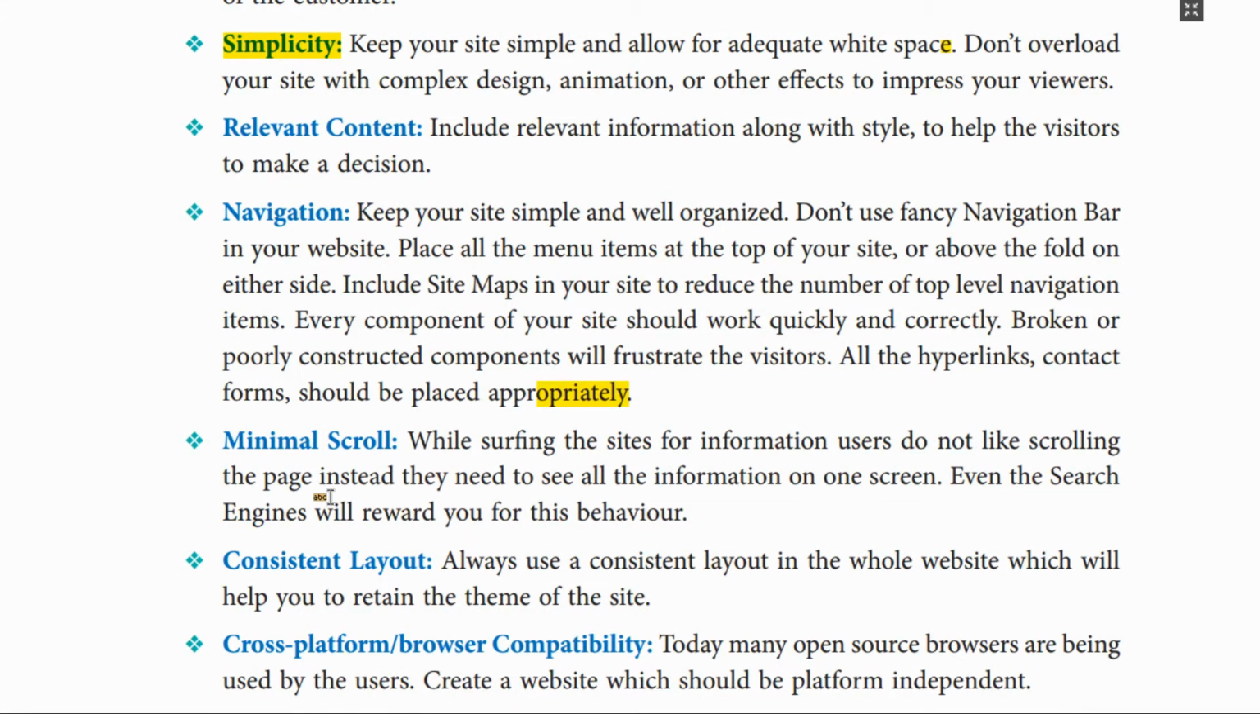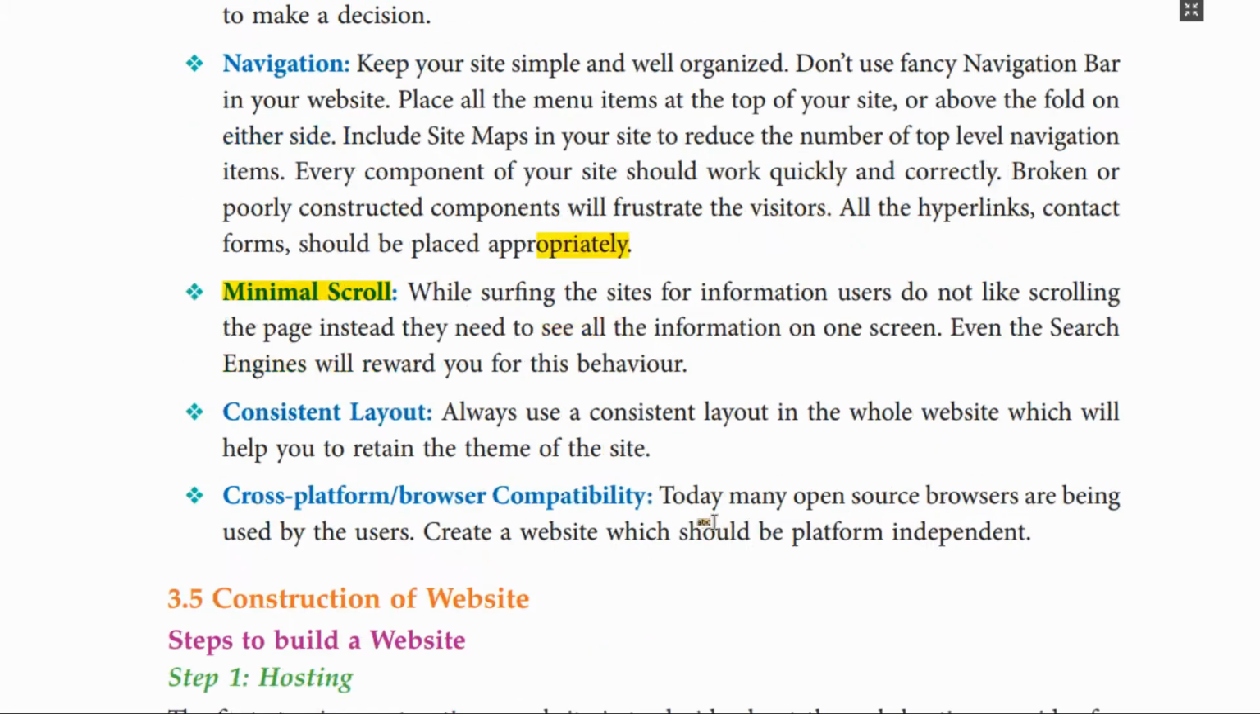Minimal scroll. What is it? While surfing the site for information, users do not like scrolling the page. Instead, they need to see all the information on one screen. Even the search engine will reward you for this behavior.